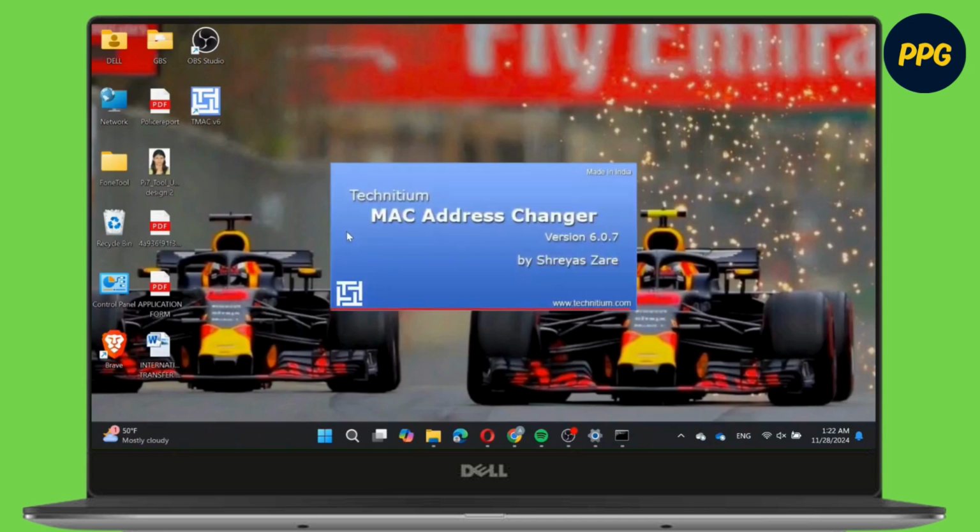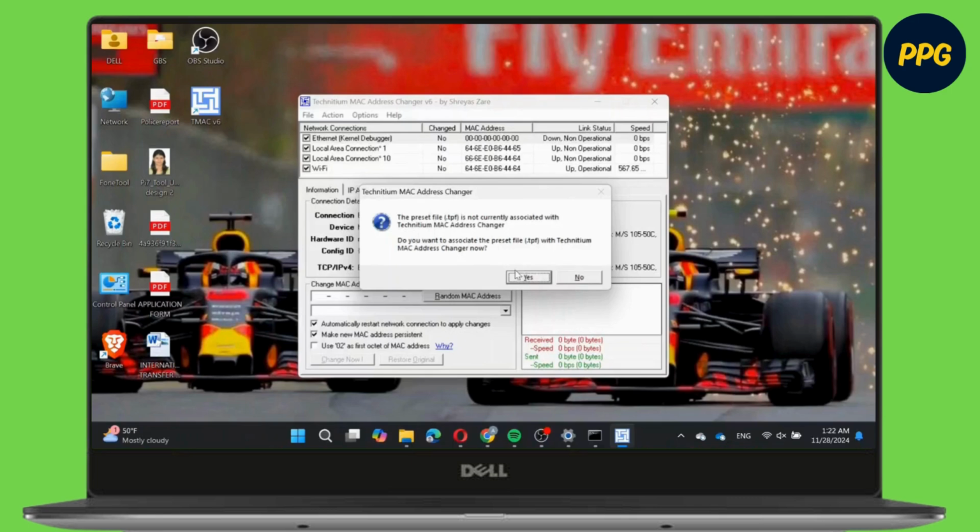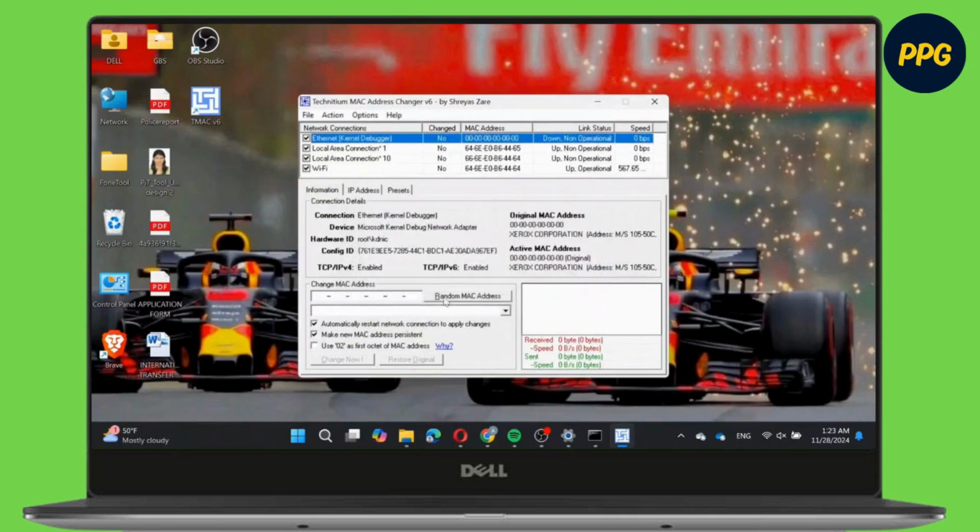Once this application is open on your device, you will see this screen. At the top, you can see your MAC address and at the bottom, you can see the Random MAC Address option. Simply click on it and click on the option of Change Now. And that's it. That is how easily you can change your MAC address.